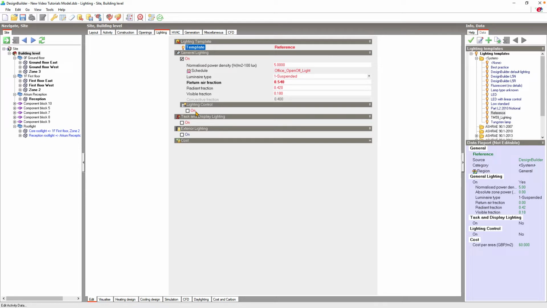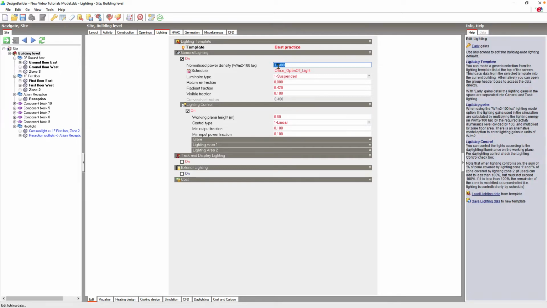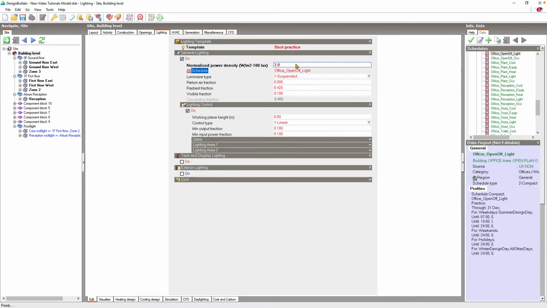I could change the individual parameters here, but in this case I will load another template which will override any earlier changes. I'll select the best practice template. Now you can see that the energy consumption has reduced to 3.3 watts per square meter per 100 lux, which is more realistic for a new installation. I will change this to 3 watts per square meter per 100 lux by entering the details.